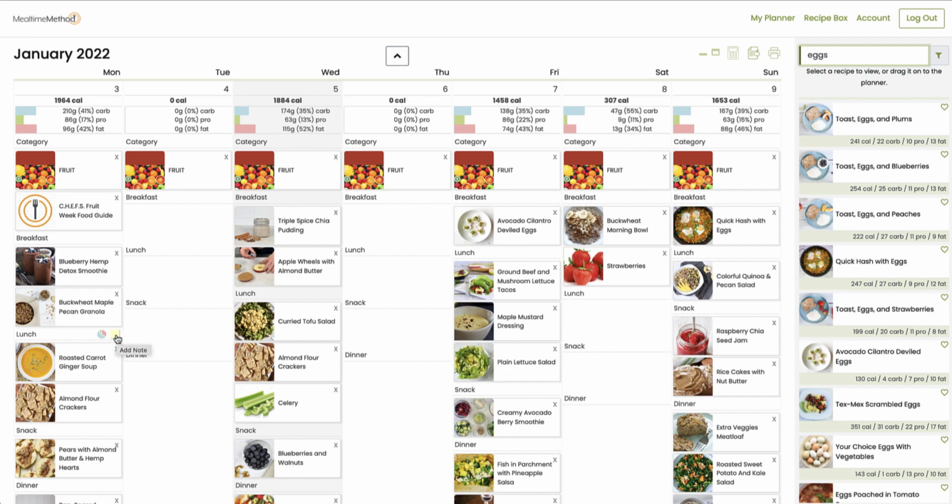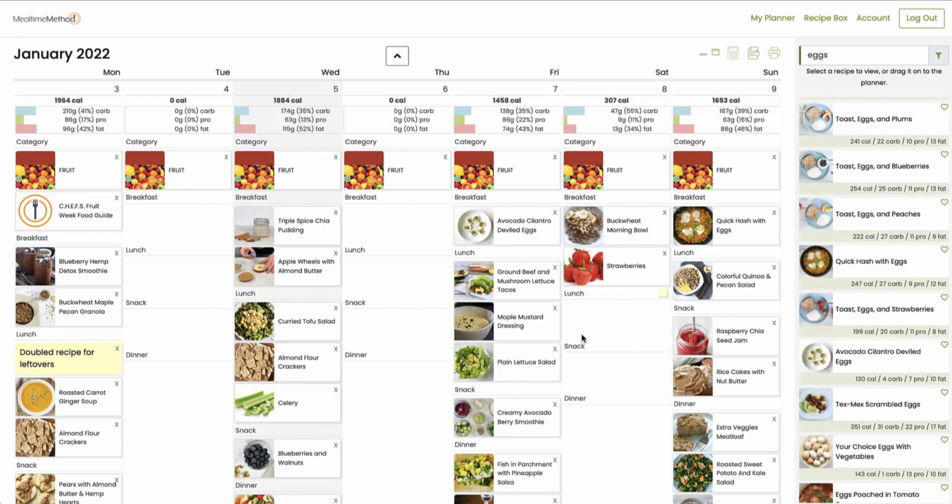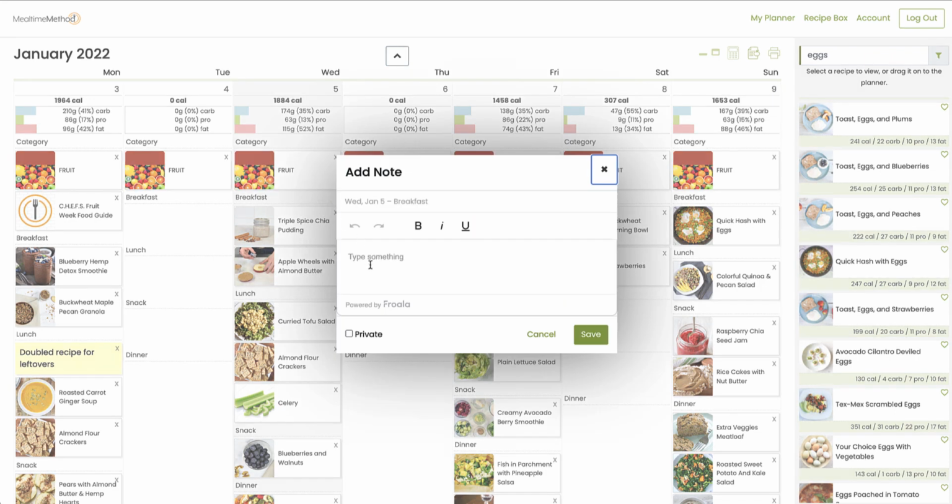These notes can either be private or public. If you check a note as private, only you and anybody who has access to your planner will be able to view it. This is helpful for just posting notes for yourself about meal prep. If you want to add a note that your practitioner will see, simply click the note and don't check the private box. And any note you leave here, your practitioner will be notified that you've made the note and they will be able to take a look at it.